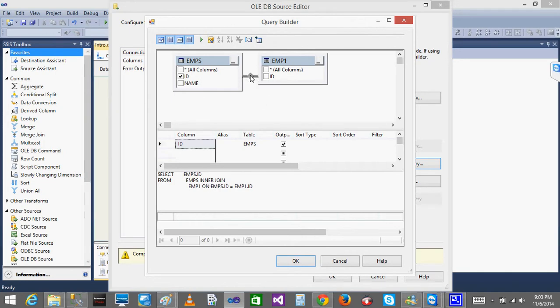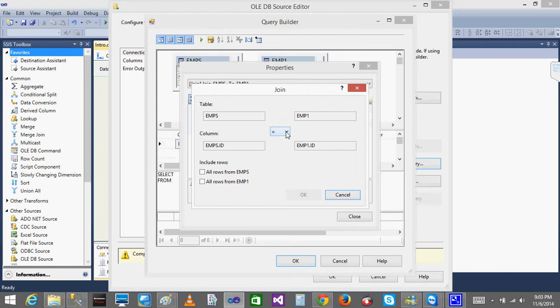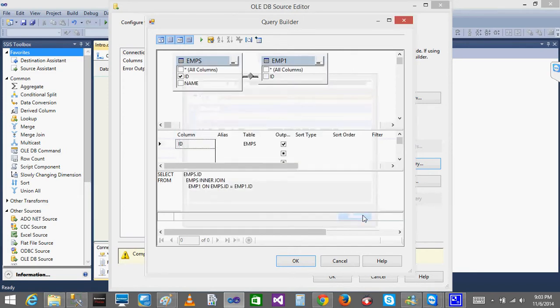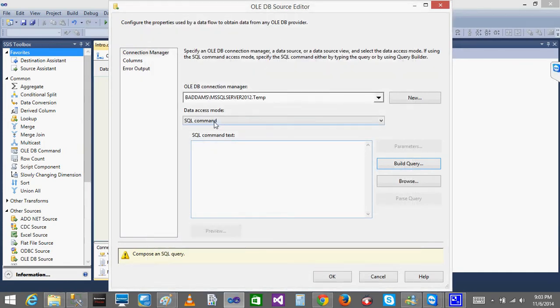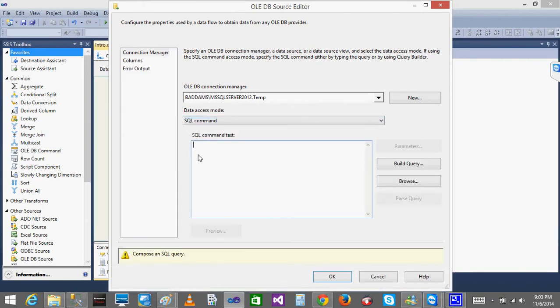If I want to have any other join, click on this. Here you can take the join condition. See, columns and IDs, whatever thing you want, you can take it here accordingly. That's the one thing. Okay, so where we have to do this? In which component? Just in the same one here. Basically, by default you will be having a table or view selected, right? There you need to click on the SQL command. There you can write your own command here. That is the one way.